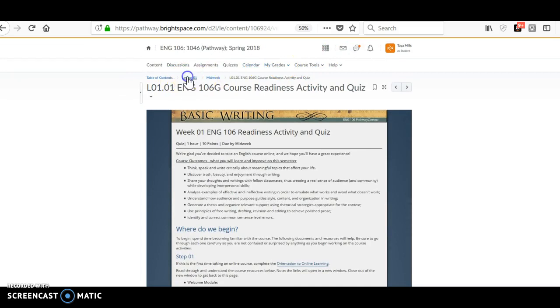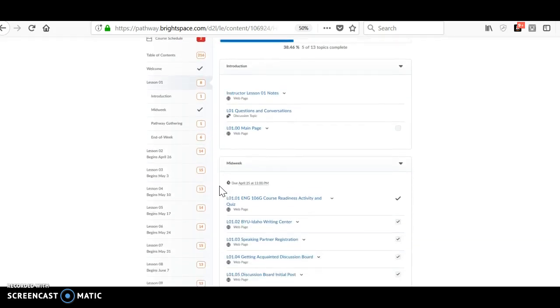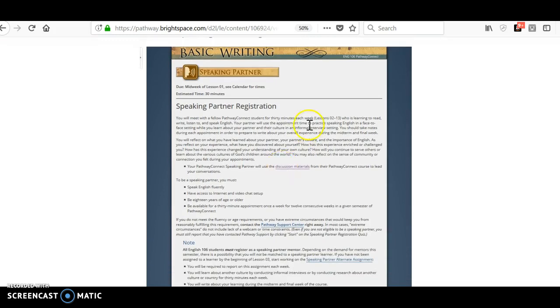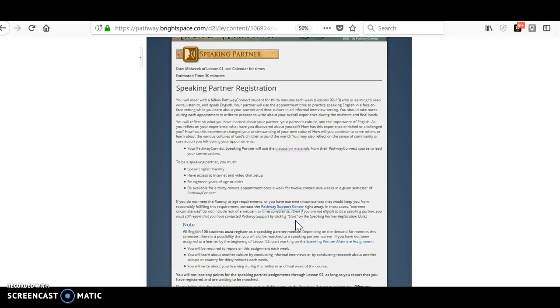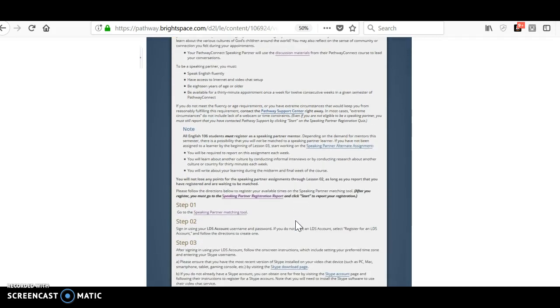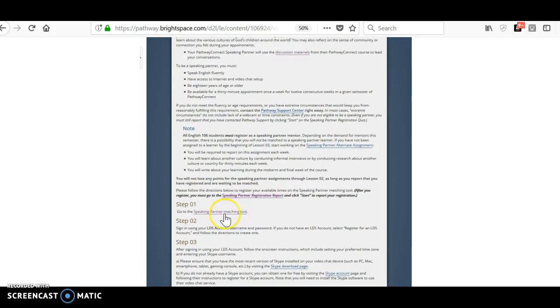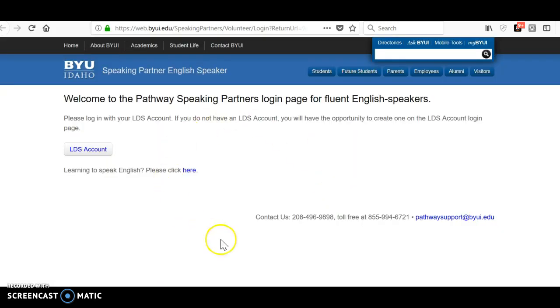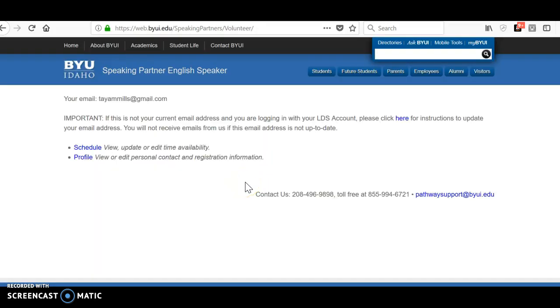The other assignment that lots of students did not complete this week was the speaking partner registration. And so this is here in the midweek assignment. You'll click on this assignment, and you've probably read through most of this, and you may have even signed up to be a speaking partner. Here is the speaking partner matching tool. So this is where you went in and provided some information about yourself and your Skype account, and then once you're done adding all that information, your page should look like this.